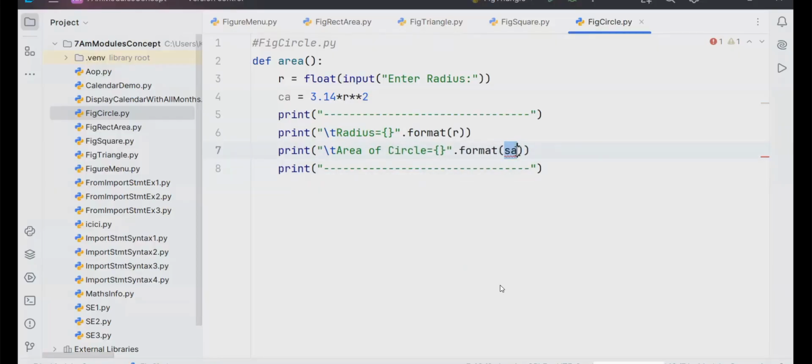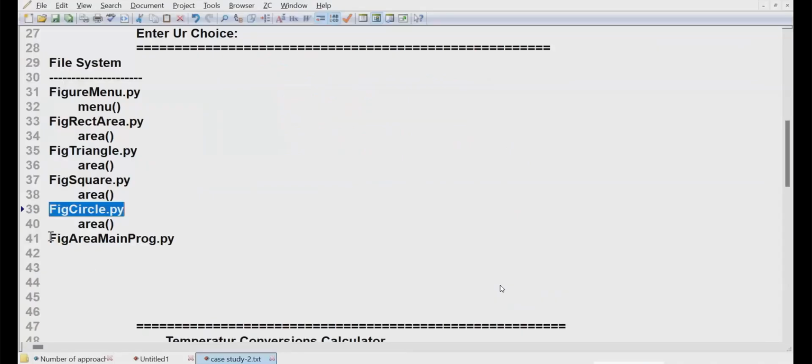This is called what? CA, I am taking. I hope you are following me. So these are all called what? Module names. Now I'll go for the integrator. Integrator is nothing but what? One main program I will take. Figure area main program.py, I am going to take it.